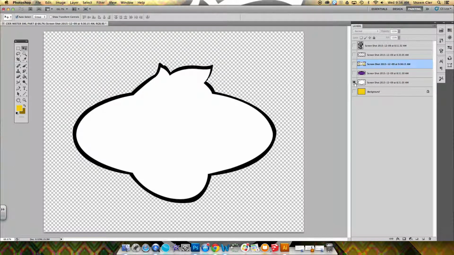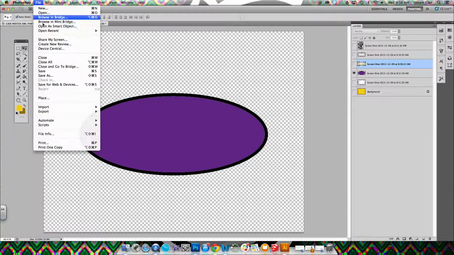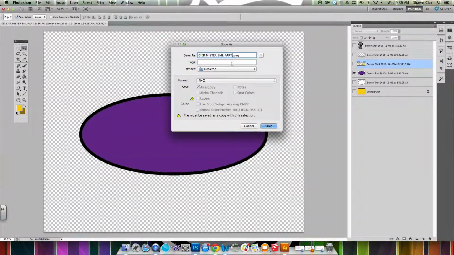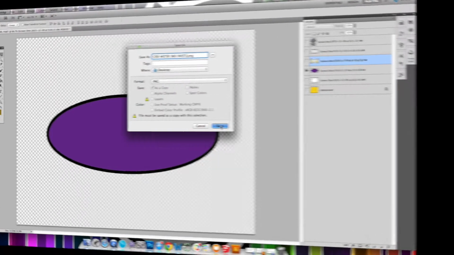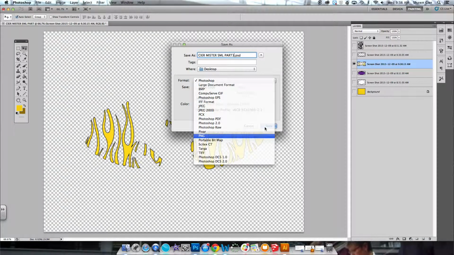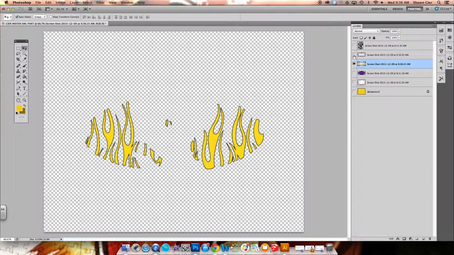The next thing I'm going to do is click this off, click the next layer on, and go to File, Save As, and save that as a PNG. This is part 2. Part 3. And you basically do this for all your separate parts.